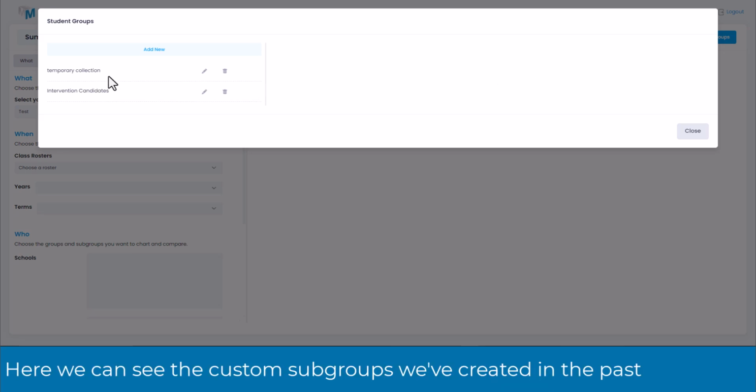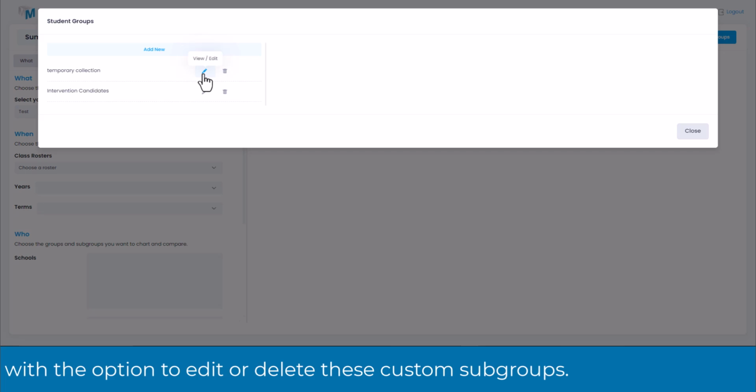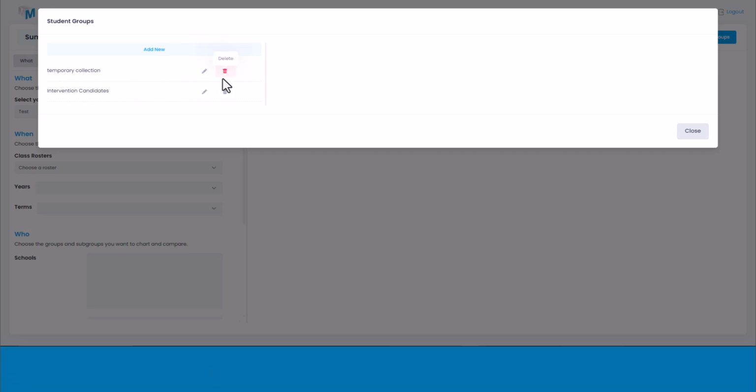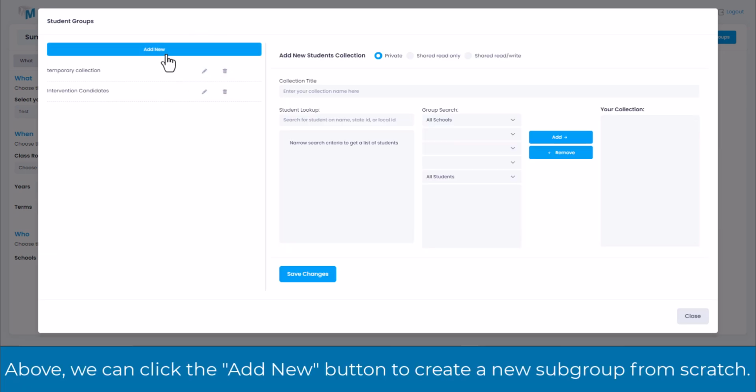Here we can see the custom subgroups we've created in the past, with the option to edit or delete these custom subgroups. Above, we can click the Add New button to create a new subgroup from scratch.